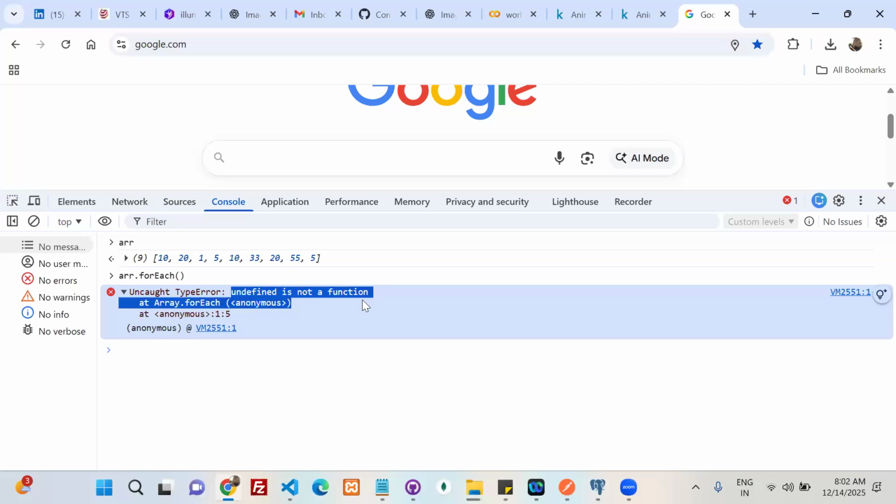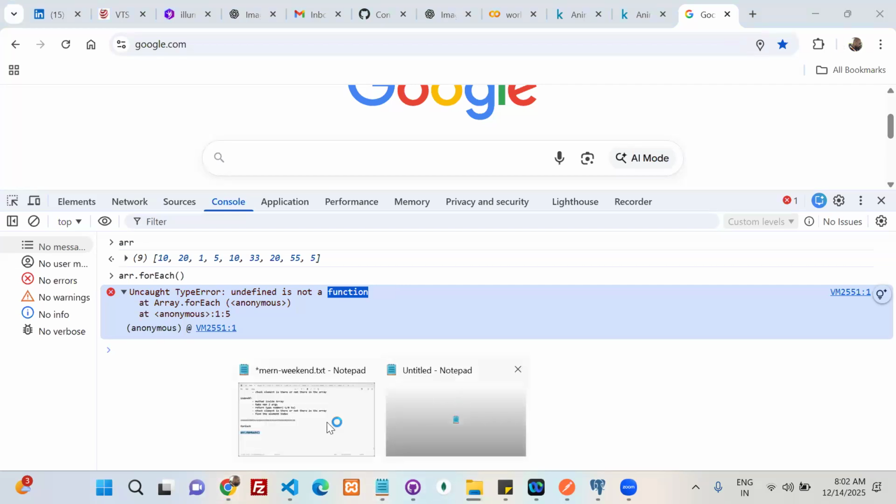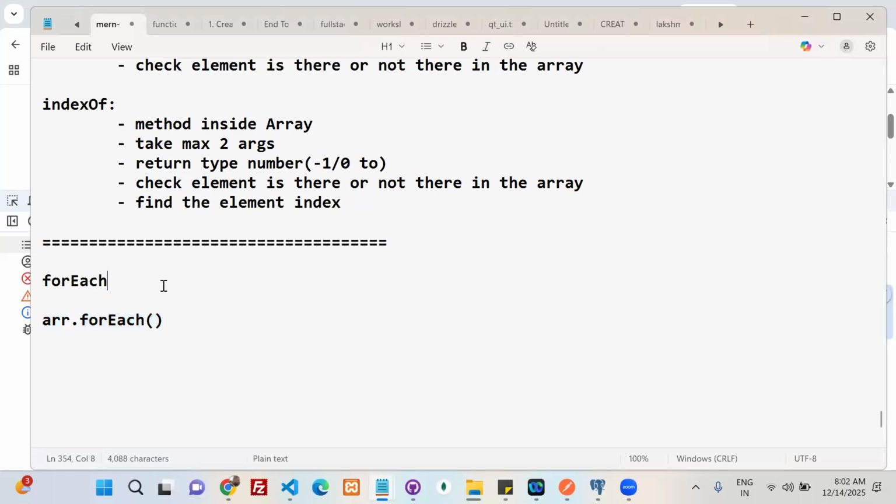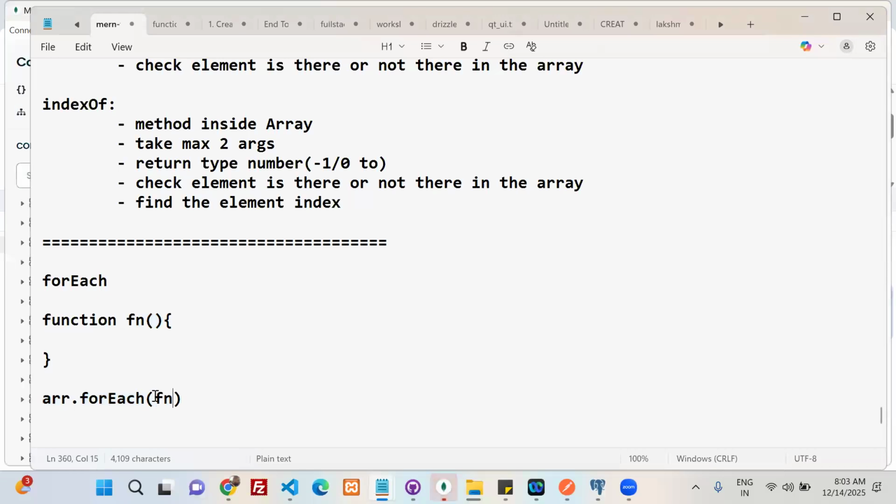You can see the error message. Most of the times we are going to pass an anonymous function, that's okay. But here, is that a function only, right? Yes or no? So can you try with a normal function first for forEach? Can I write a function fn and pass my fn? Yes or no? Come on.